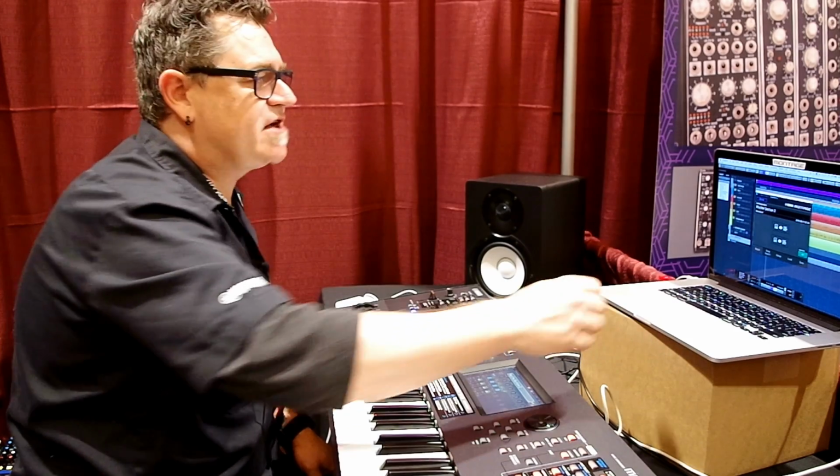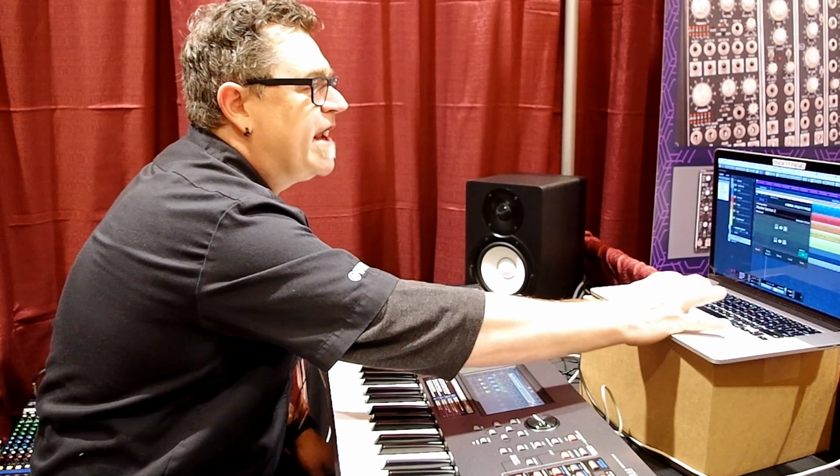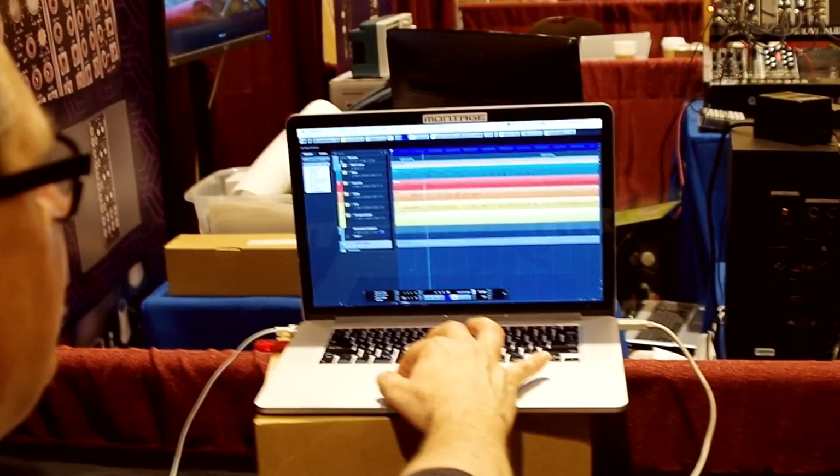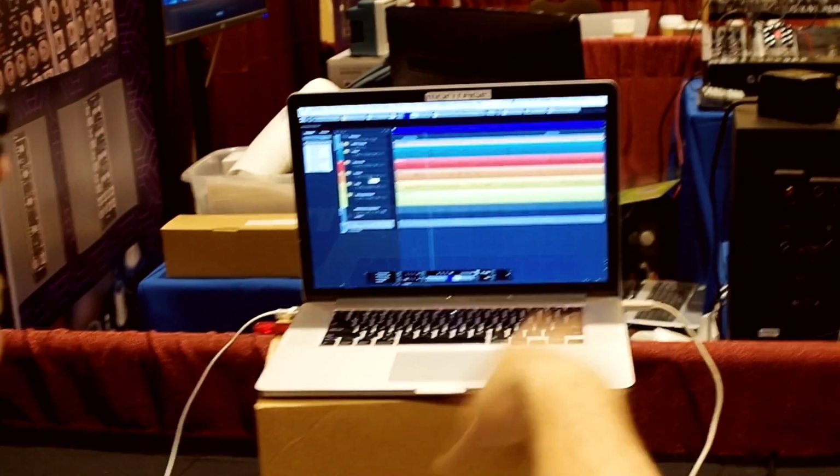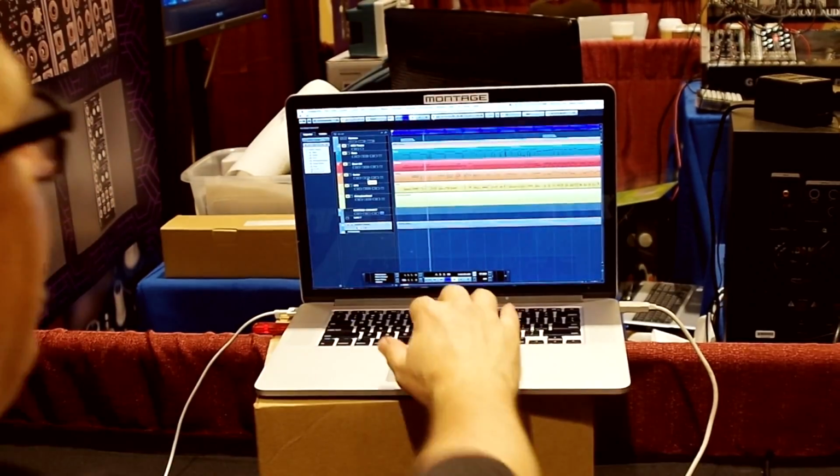So I recorded those tracks first. And when I get them how I want them, here's the MIDI data. Now you notice all of this is muted because when I was done with that, I put them up and I rendered them as audio.